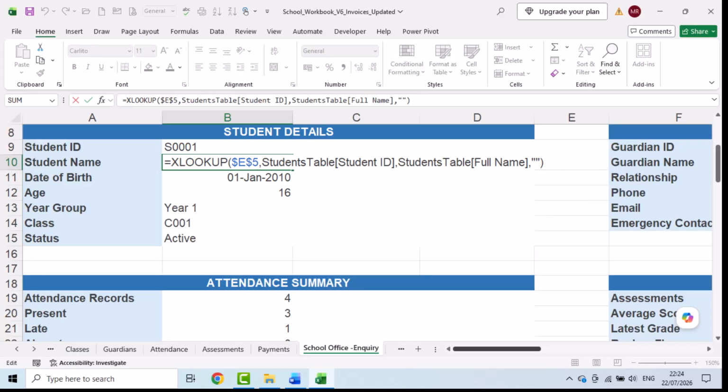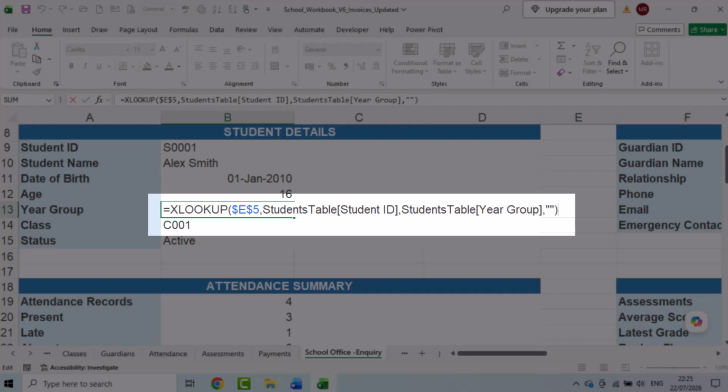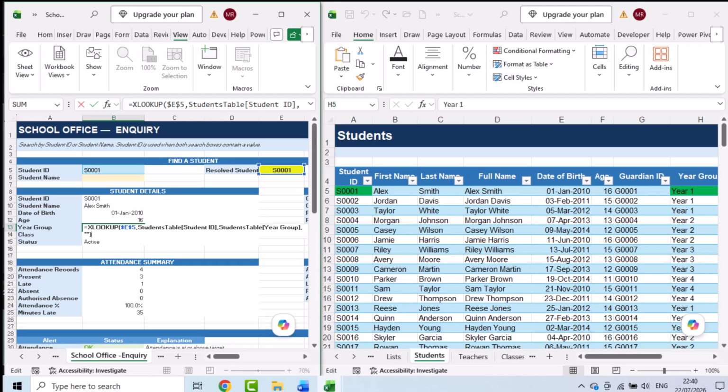Let's look at one example. Suppose we want to return the student's year group. Here is the XLOOKUP function. Rather than trying to memorize the formula, let's understand what each part does. First argument, lookup value. B4. This is the value we're searching for. In our workbook, cell B4 contains the selected student ID.